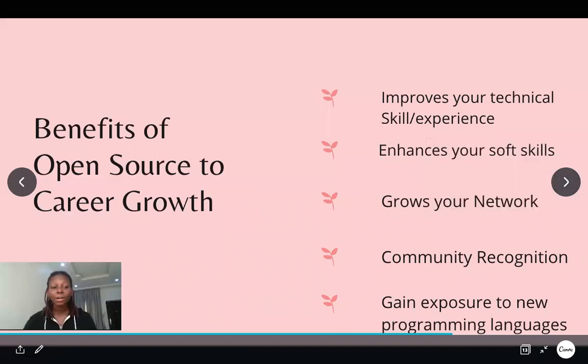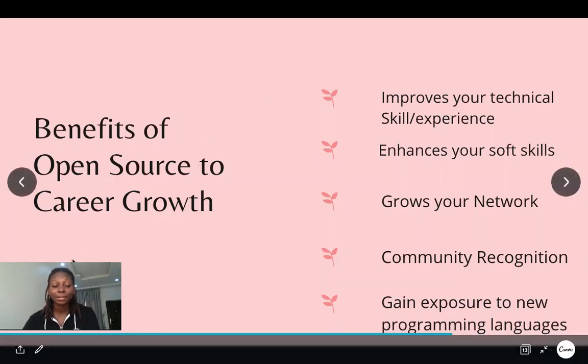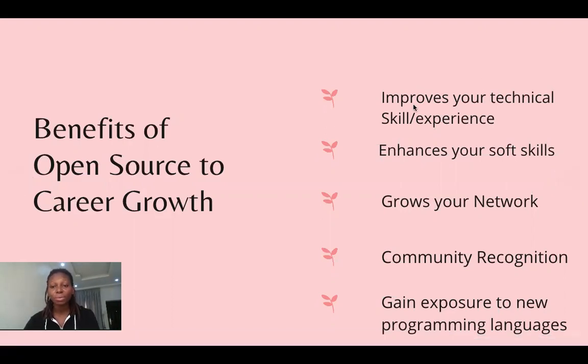So, the benefits of open source to your career growth. You might be assuming, okay, I've made contributions. How does this contribution I made actually help me in my career? How does this help me to become an expert in this field that I am in? Well, contributing to open source comes with a lot of benefits, most of which are not just financial. First and foremost, it improves your technical skills and experience.